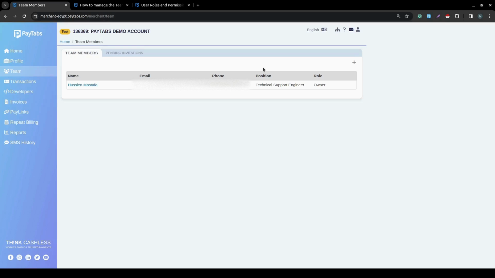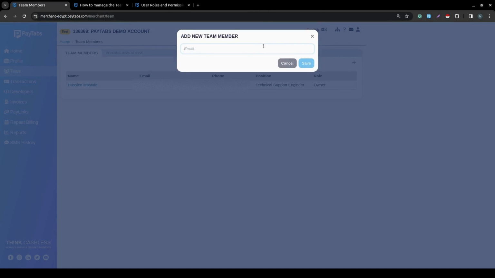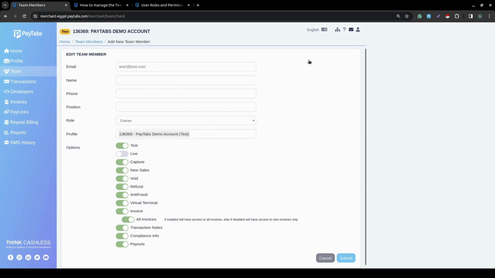The first thing you will find is the plus button, which will allow you to add a new team member. Simply, you will be requested to just type his email over here. And by typing any random email, for example, I will write test@test.com, here we will see that you will be redirected to a new view where you can continue or fulfill this new member email or details.